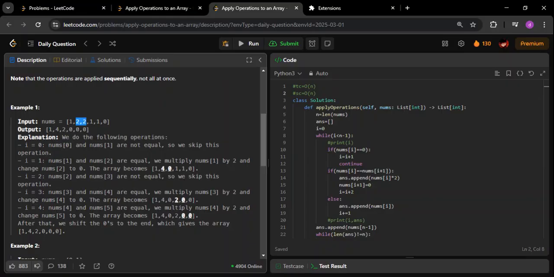This and this are equal. So what you have to do, since they're equal, the current element will be made as 4, and the next element will be made as 0. Okay, so this will be made as 4, and this will be made as 0, right? If you see at index number 1, this is how it will look.